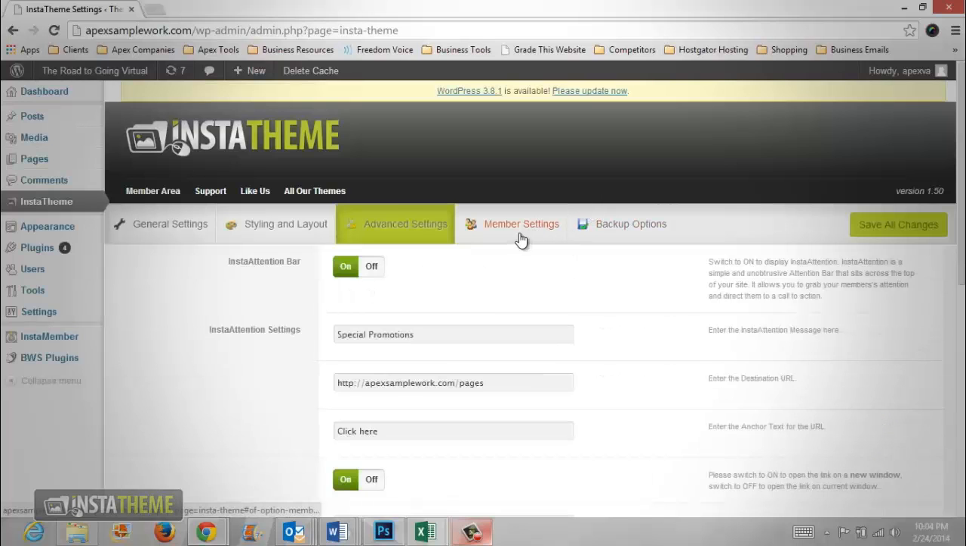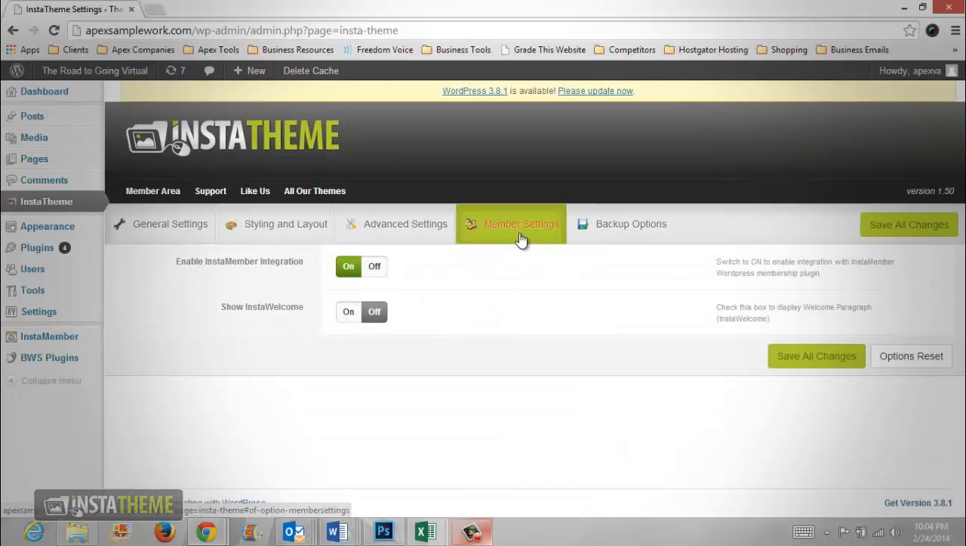Next, we have the Members settings. The Member settings page is where you can activate full integration of the Insta Member plugin to the InstaTheme template. Switching it on will enable additional features such as the ability to hide or display a specific menu item from any of the navigation menus depending on the membership level.